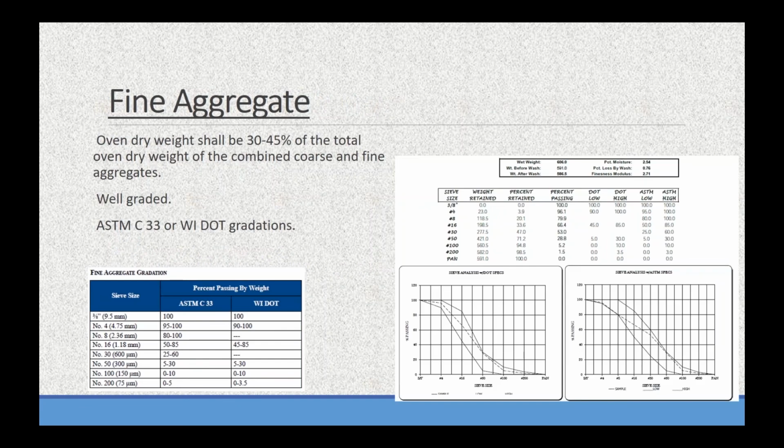All right, fine aggregate. The requirements for fine aggregate in our mixes, basically we need the oven dry weight to be 30 to 45% of the oven dry weight of the coarse aggregate and the fine aggregate added together. So 30 to 45% of the aggregate in the mix needs to be fine aggregate. That aggregate needs to be well graded, and it needs to meet ASTM C33 or the Wisconsin DOT gradation, which the table out of the spec is shown here.